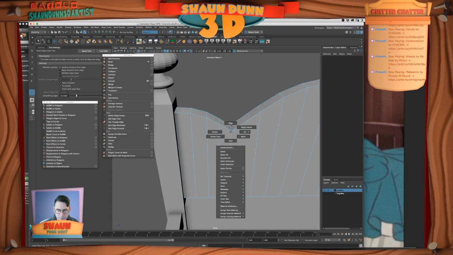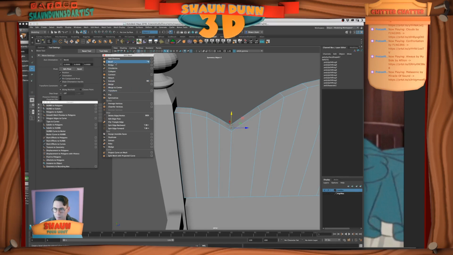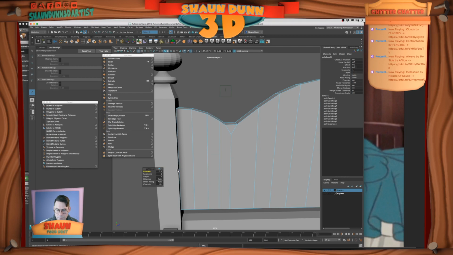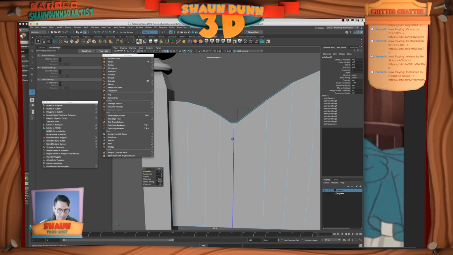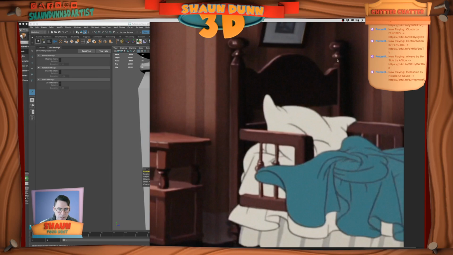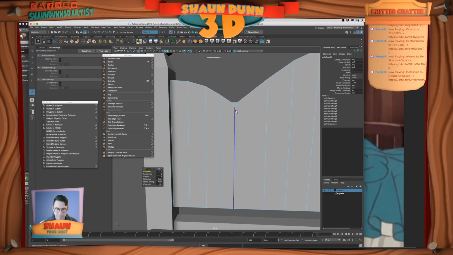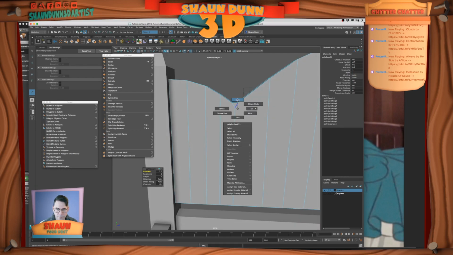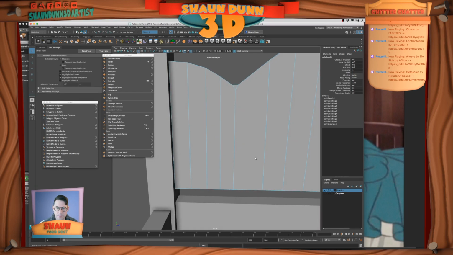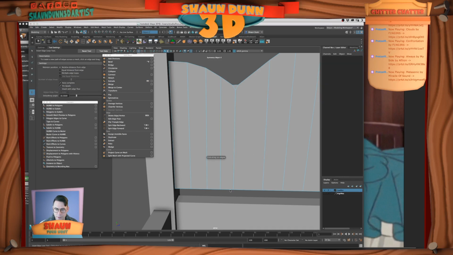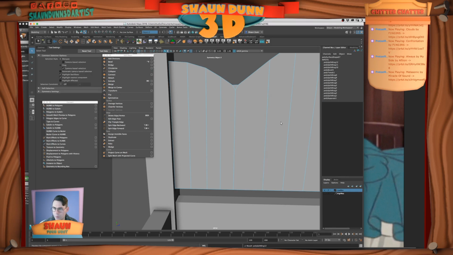So let's do a bevel. Not that much. 0.1 maybe? No, it's too low. Something like that. Let's look at the reference. Yeah, see, it's nice and flowy. So I can just go ahead and put 2 points there. Let's grab this.